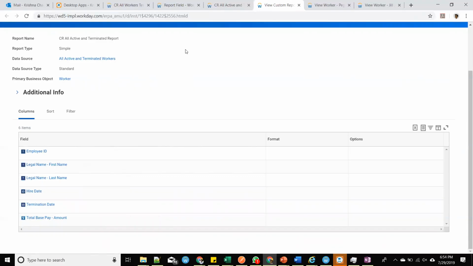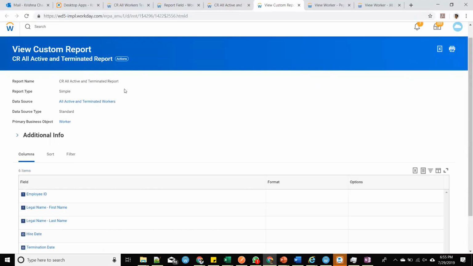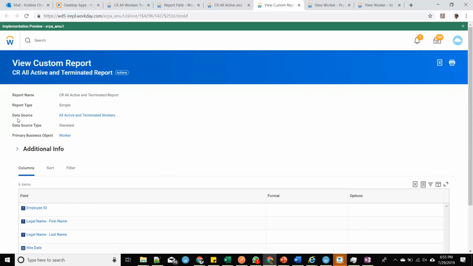When you're picking a data source, it's really important to think through what type of data you want in the report, and how you want to get it. Whether all workers will do the job, or whether you have to go to all active and terminated workers, or you might have to go for a different data source altogether. That's how we did it. So let's stick with all active and terminated workers for now. Like I said, this is the data source, all active and terminated workers. Your primary business object is set to worker.